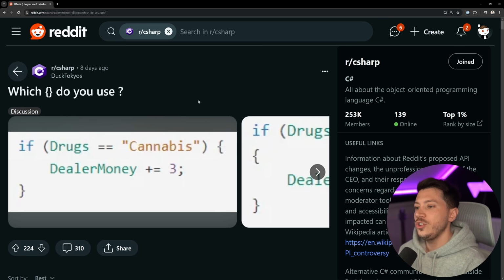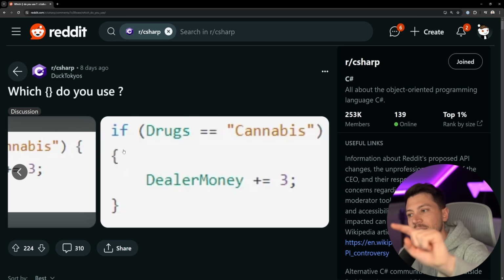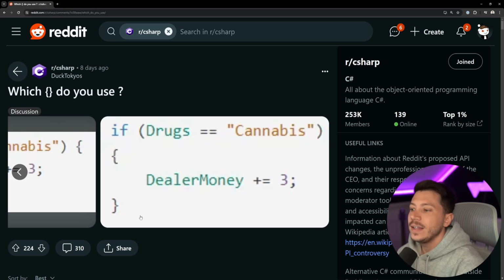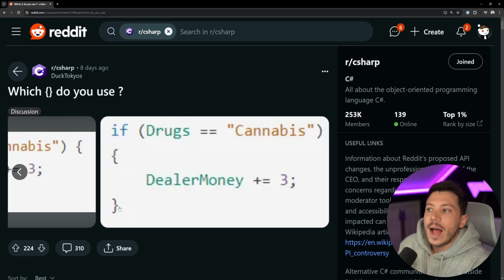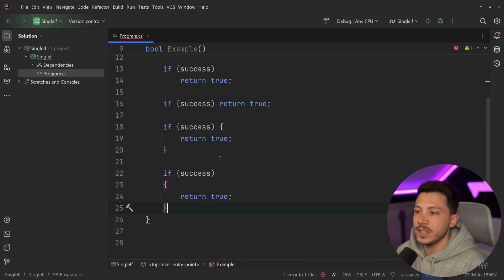So which one do you use? Do you have the curly bracket here after the if statement when you have a single small if statement? Or do you do it like this where you have the curly bracket opening in the next line and then here? Again, that's up to personal preference. However, Microsoft tells you to use one of the two. Let's go to the IDE and see all the options.